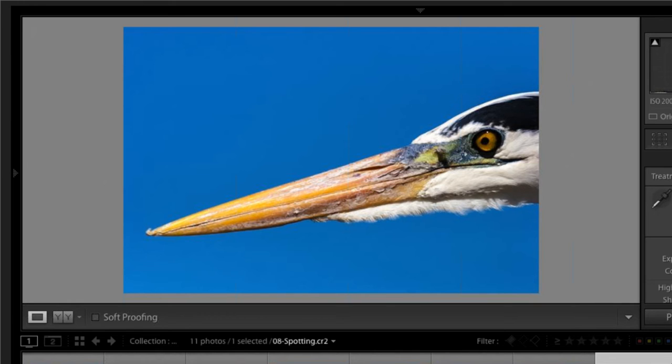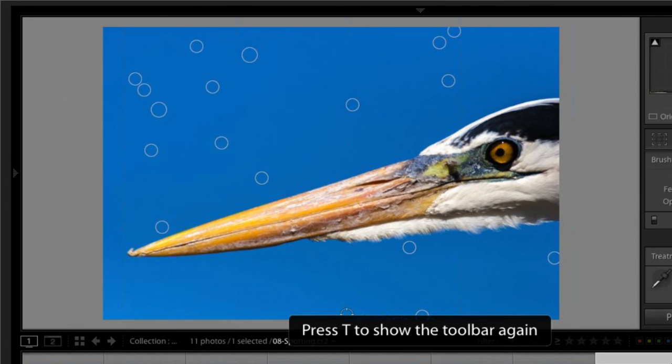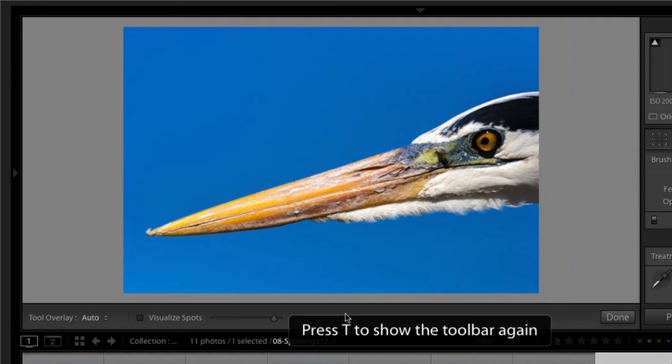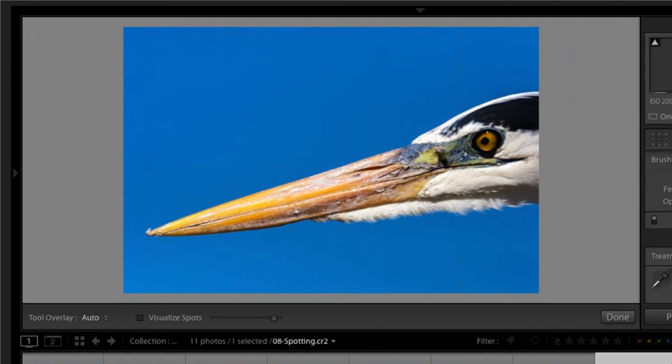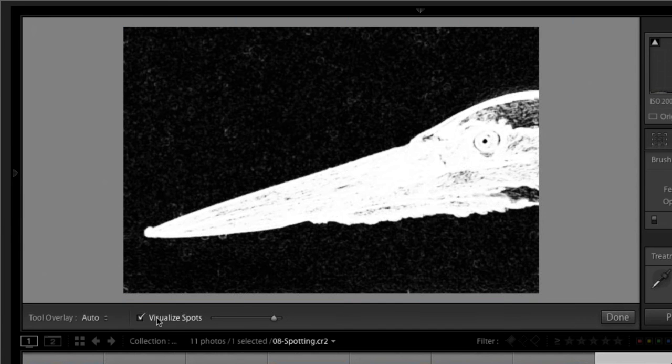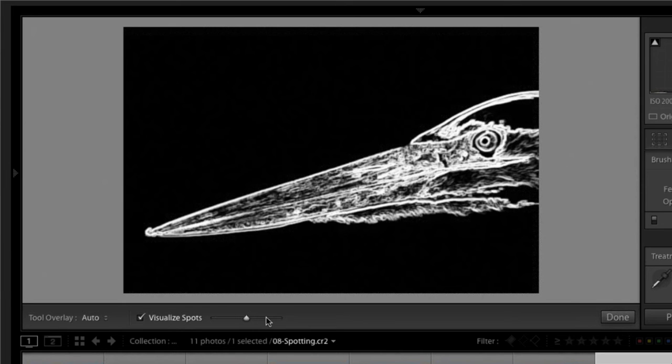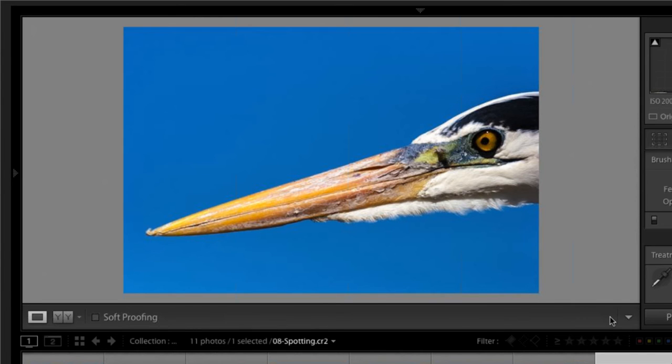So when we're in the spot removal tool, down here on the toolbar, now if you don't have your toolbar visible, you can just press the letter T on the keyboard to see the toolbar. Once we've already selected the spot removal tool, I can then turn on Visualize Spots and adjust that slider. So that makes it much easier to be able to see the actual spots in the image. And I do use a combination, going back and forth, looking visually in the image and then also using that Visualize Spots to help. And then being sure to confirm that what looks like a spot in Visualize Spots with that preview, that it really is a spot that I want to remove.